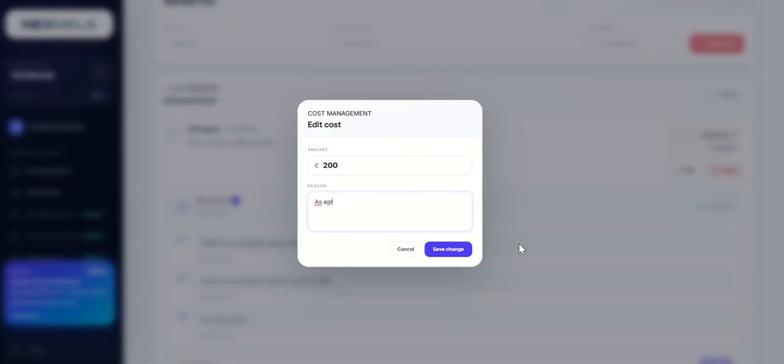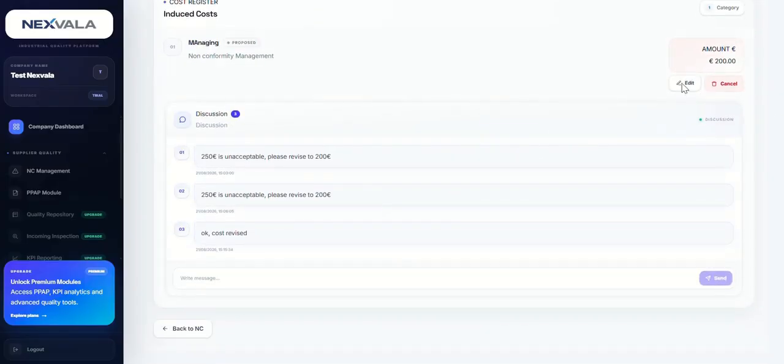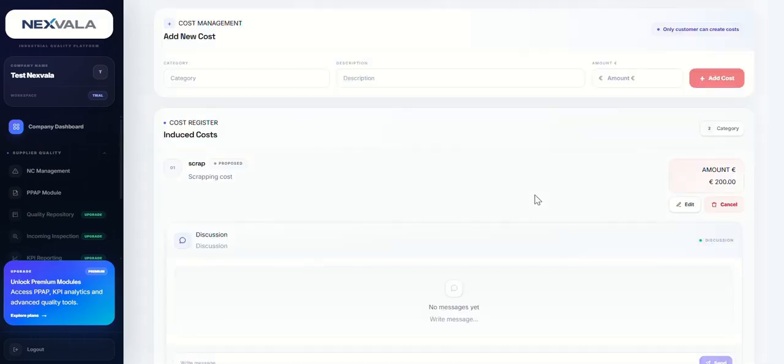As agreed, because we discussed it and we came to an agreement. The reason is absolutely mandatory to include. Once I've saved it, I see the cost of 200 that has been revised. I can also, if I want, add other costs, because scrapping parts, scrapping costs. He had asked me to scrap the parts. Consequently, this scrapping has a cost of 200 euros that I will go to charge to the supplier.